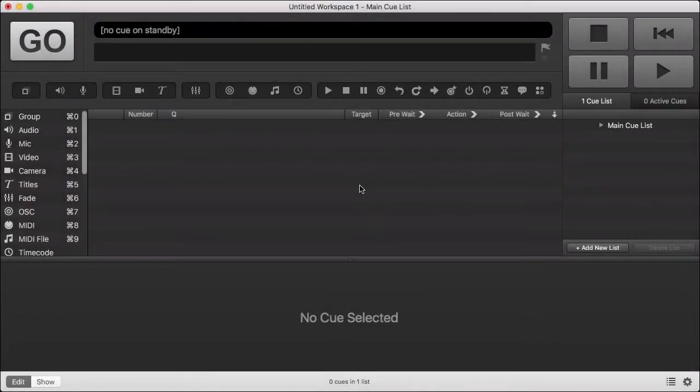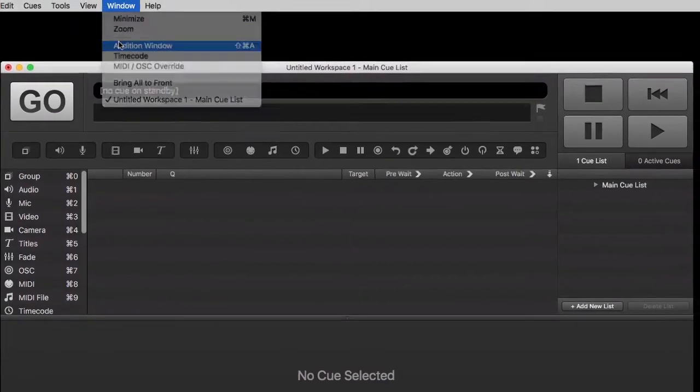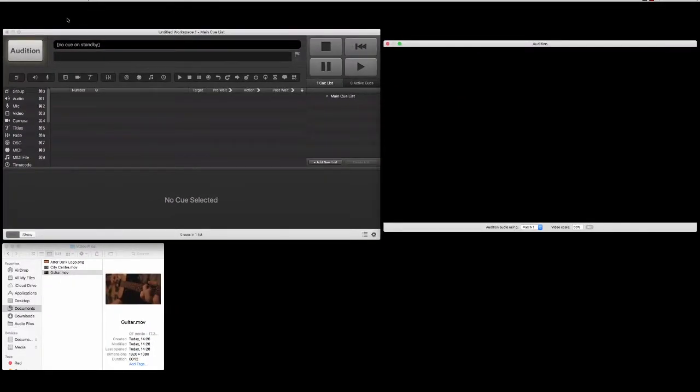Okay, so I've restarted my computer and now my second display is completely black. Perfect. For the purposes of this video, I'm going to open up the Audition window by going to Window, Audition Window. This just means that when I play video, instead of going onto my second display, it will show up in this window. It's just so that you can see more clearly what is happening.